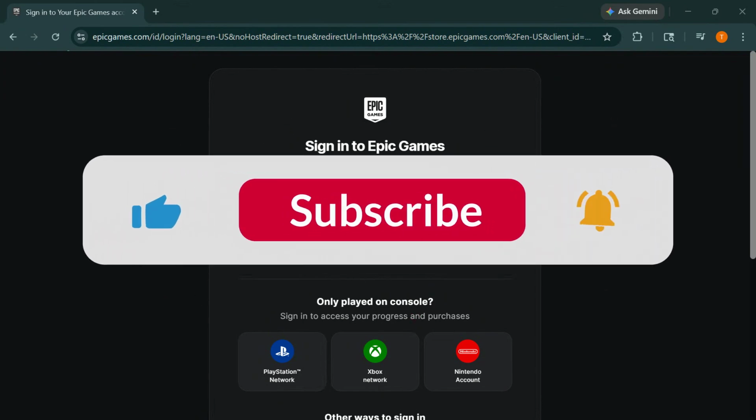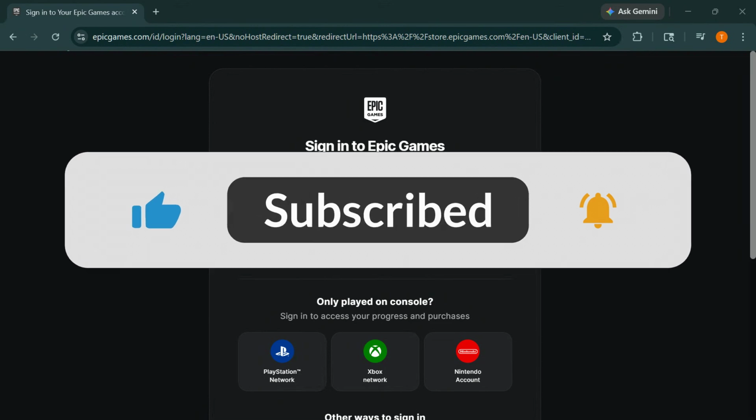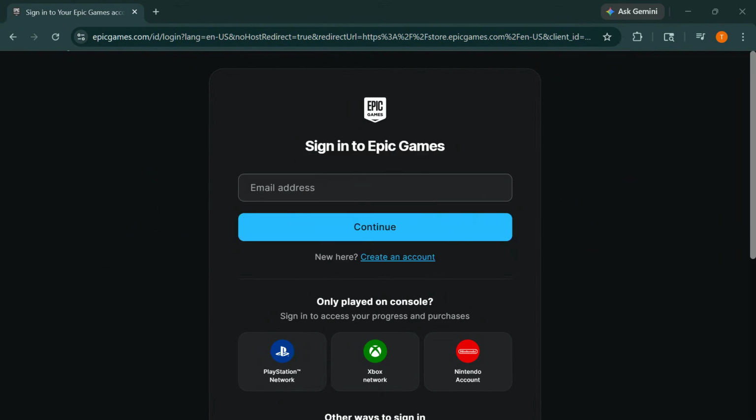Let's get into it. First, open your browser and go to epicgames.com. Once the site loads, look for the sign in button, usually at the top right of the page. Click it to open the login screen.